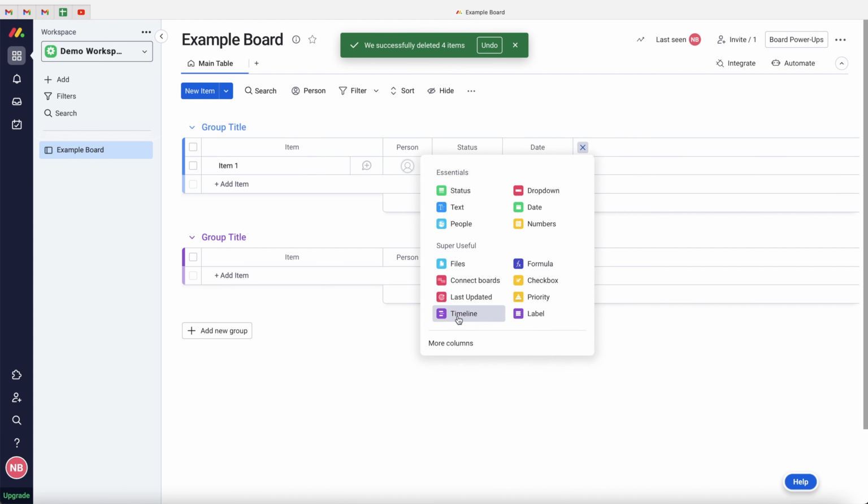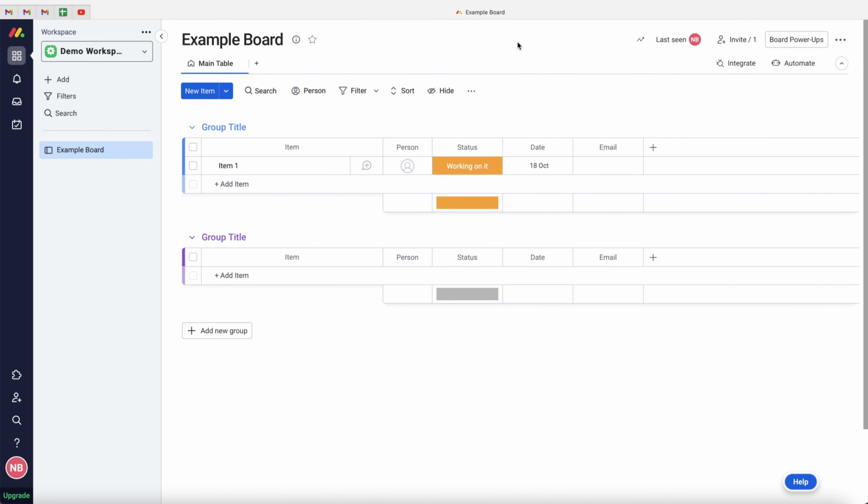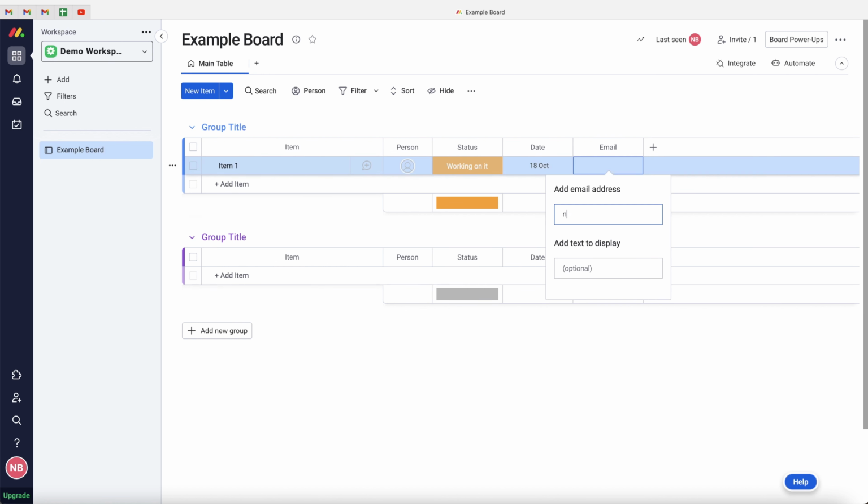So if we go to add column, go to more columns, and then search email, then I'm going to go ahead and press the add to board button. Now I'm going to enter in my email for the sake of this video, but of course this is going to be the email address such as your client emails that you are sending the automated emails to.